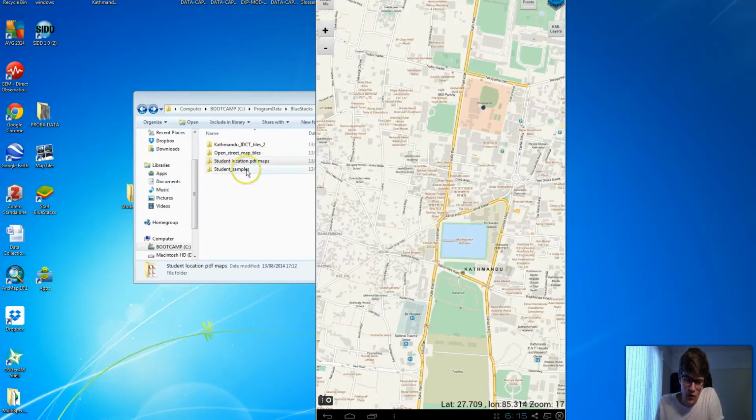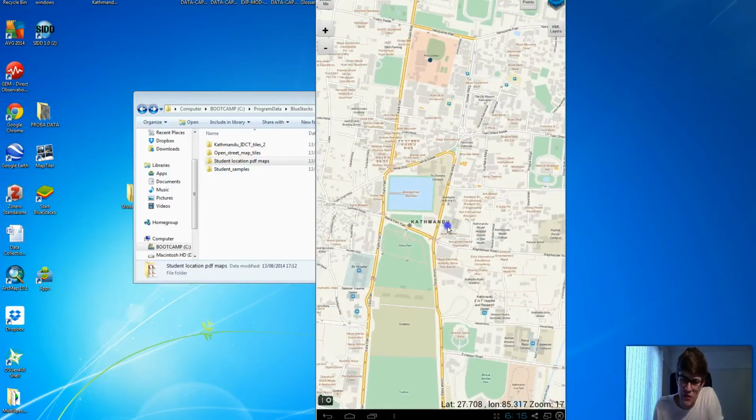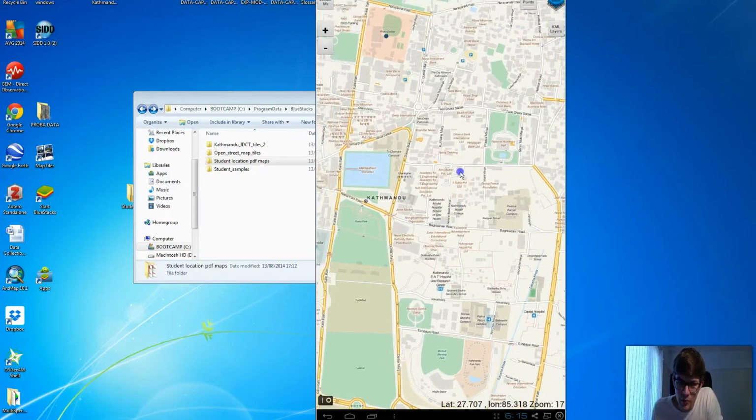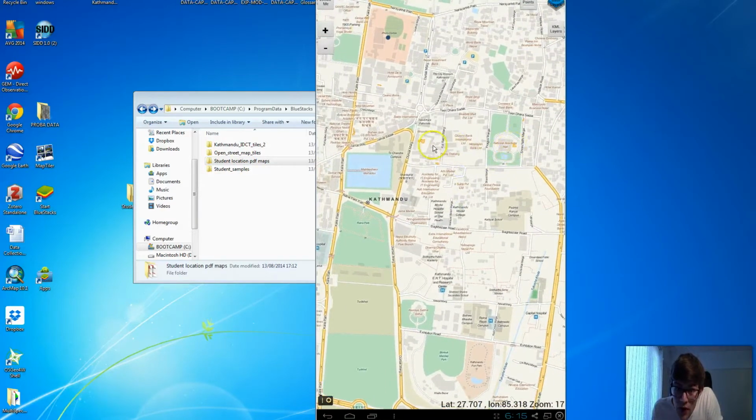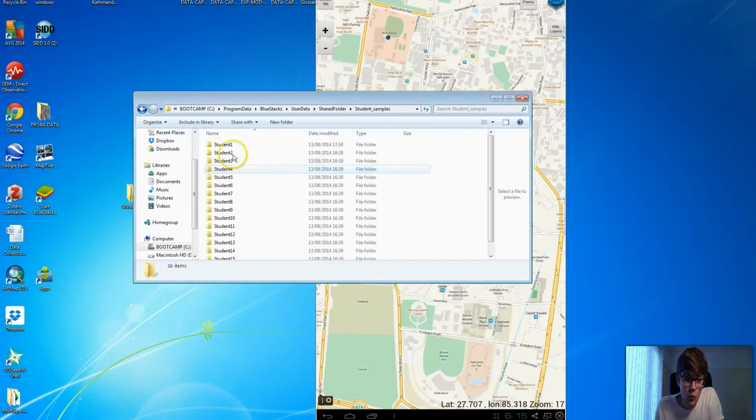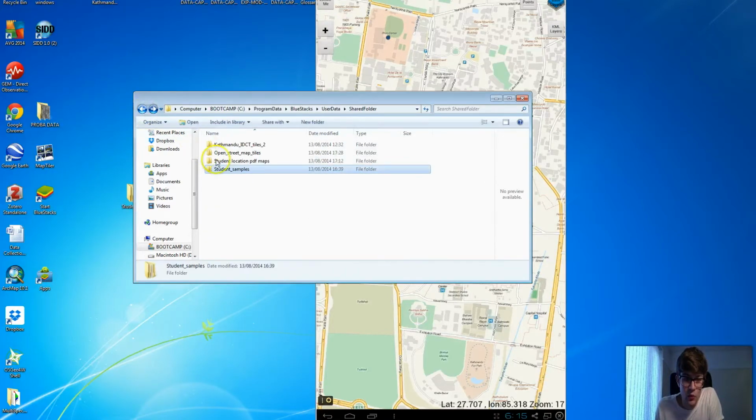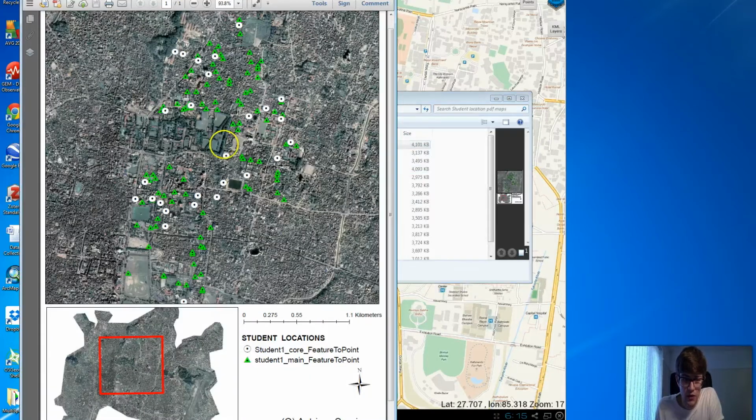So I'm student 1, I need to know where to sample, because the points here, as you can probably see, are quite small. Look, there's one, and there's some over here. They're quite small because buildings are small in relation to the study area we're looking at. So student 1 is given student location PDF maps. Student 1. So I load my student PDF map.